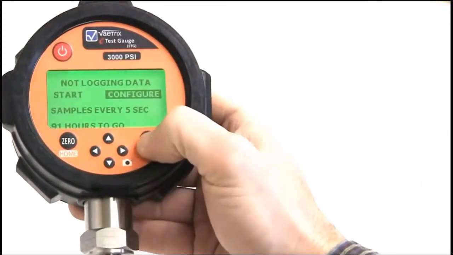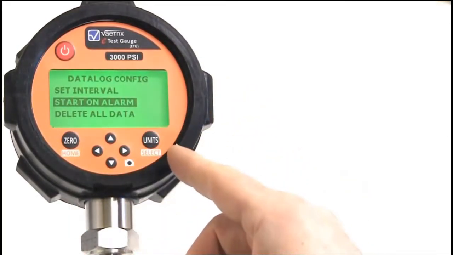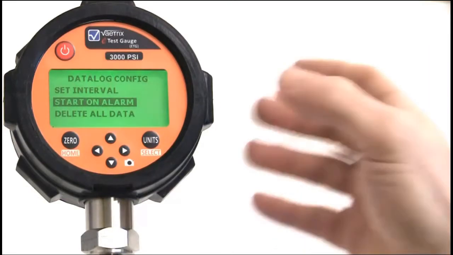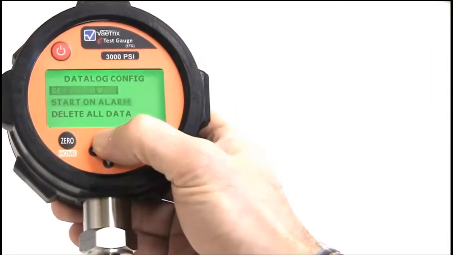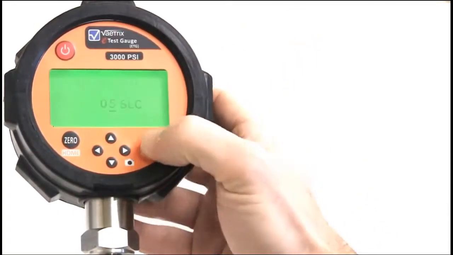Now, one other thing that you saw in the menu was the ability to start on alarm. So if I selected this and had either high or low alarm set based on the PSI or whatever engineering unit you were using, it would automatically start the data logging session. So once again, interval 5 seconds, good to go.